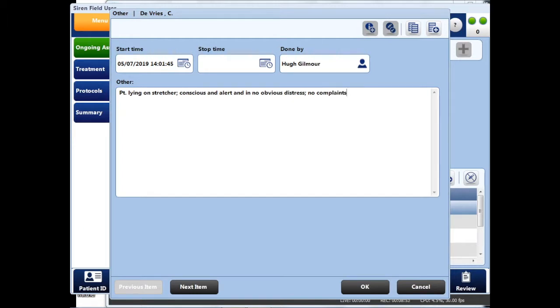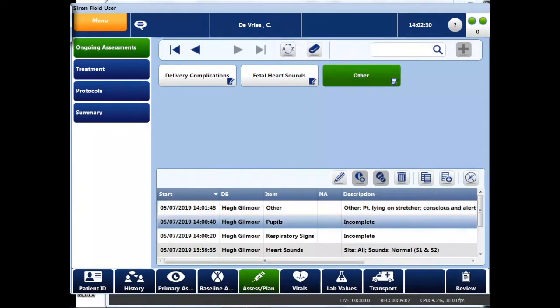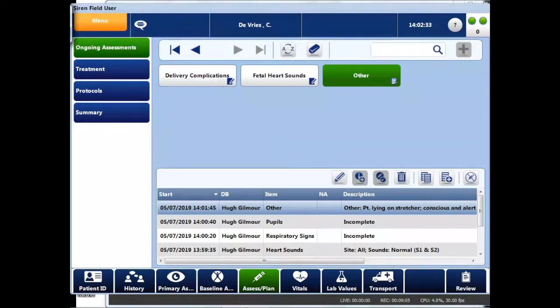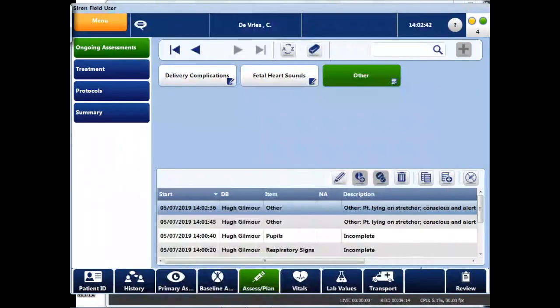patient's lying on the stretcher, conscious and alert, in no obvious distress, no complaints. Great, so now I've done that, and then maybe 30 minutes later, say I have a long drive, I'll highlight that, nothing's changed, patient's still laying on the stretcher. I can copy that, and it will have the new timestamp. So if it's 30 minutes in the future, instead of saying 14:02, that might say 14:31. Perfect. Save myself some time. And then I can also document that I am, in fact, reevaluating my patient just in a routine fashion.